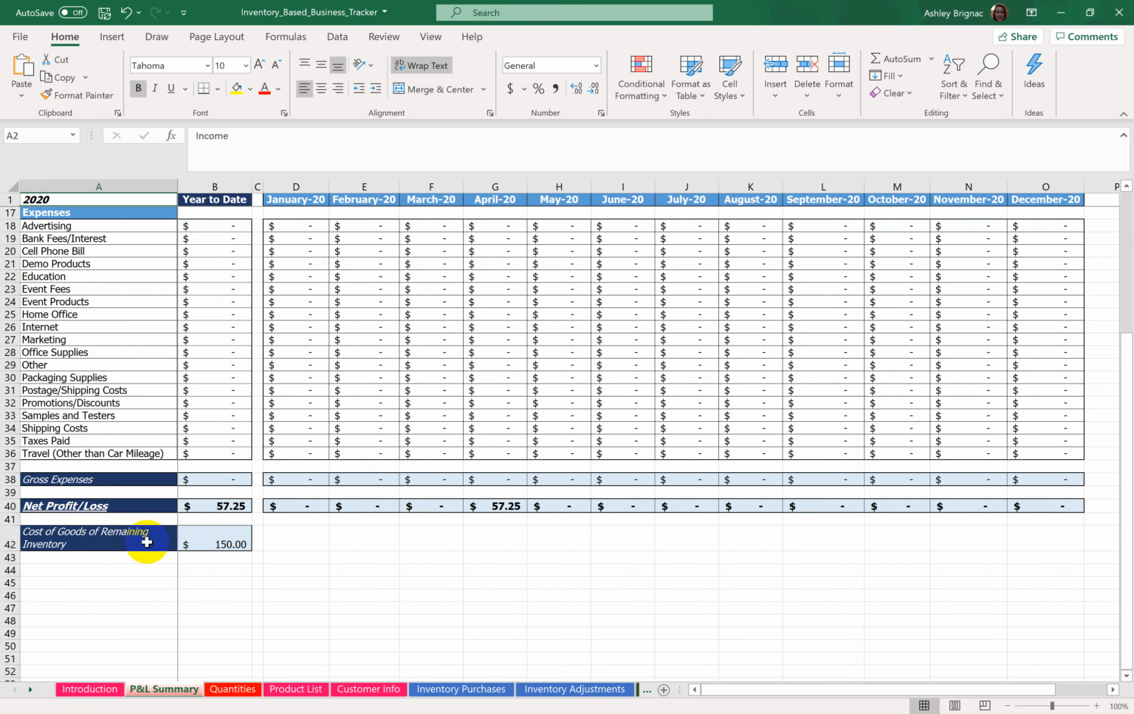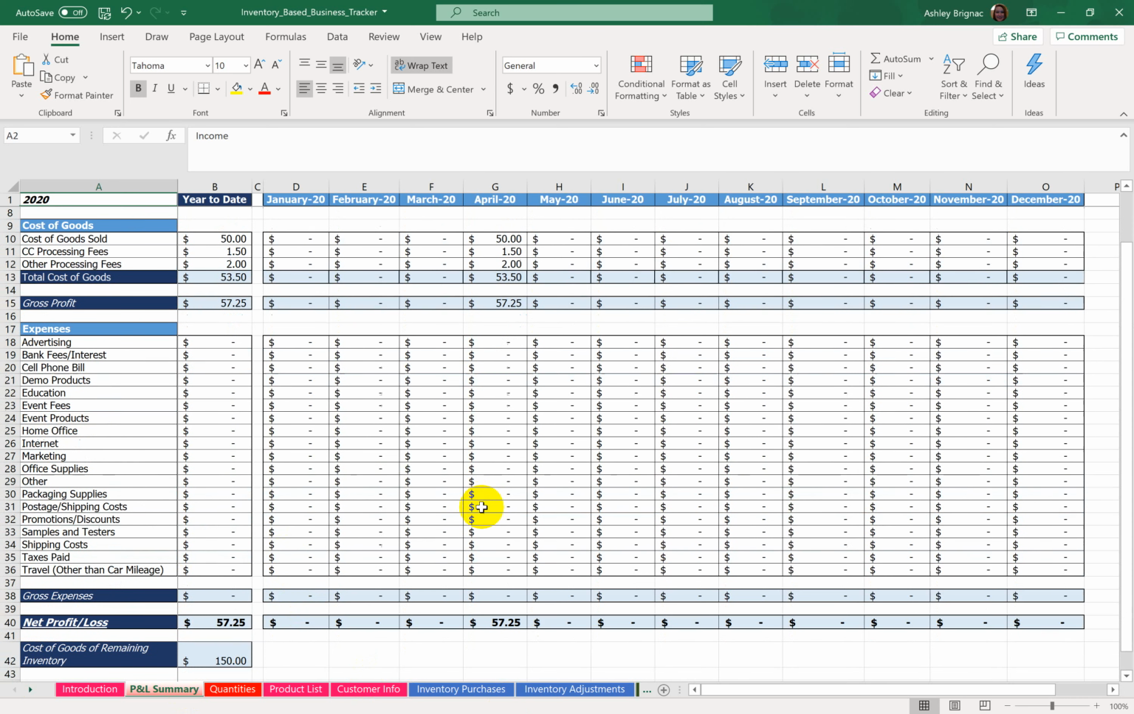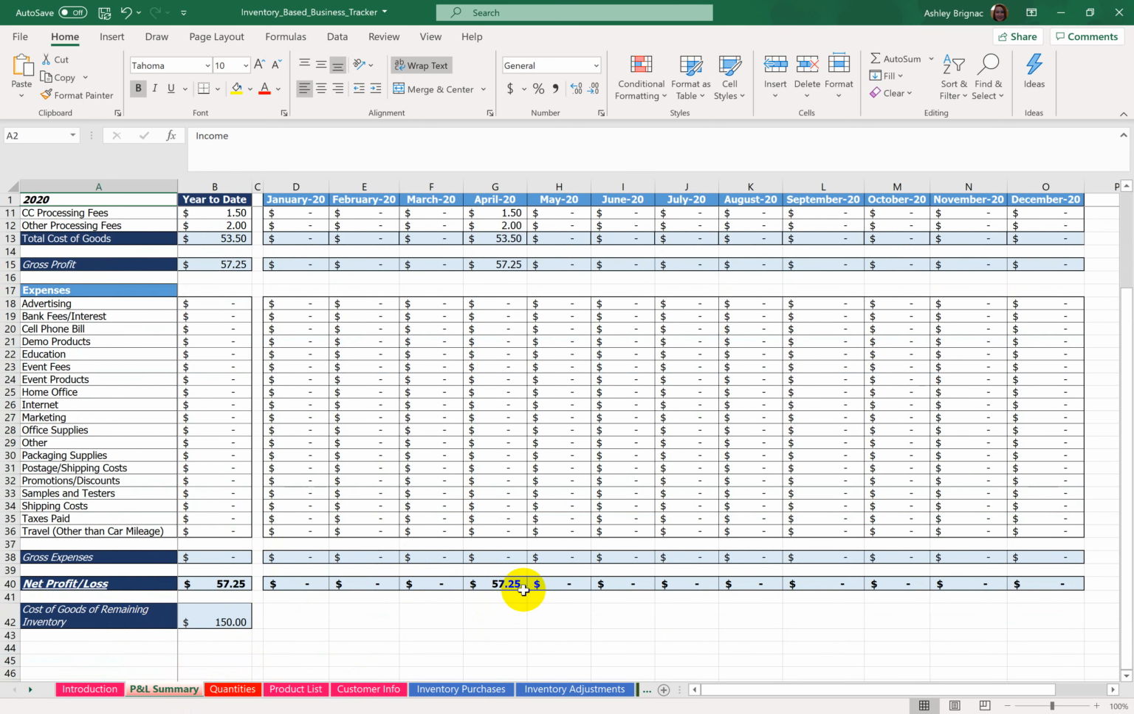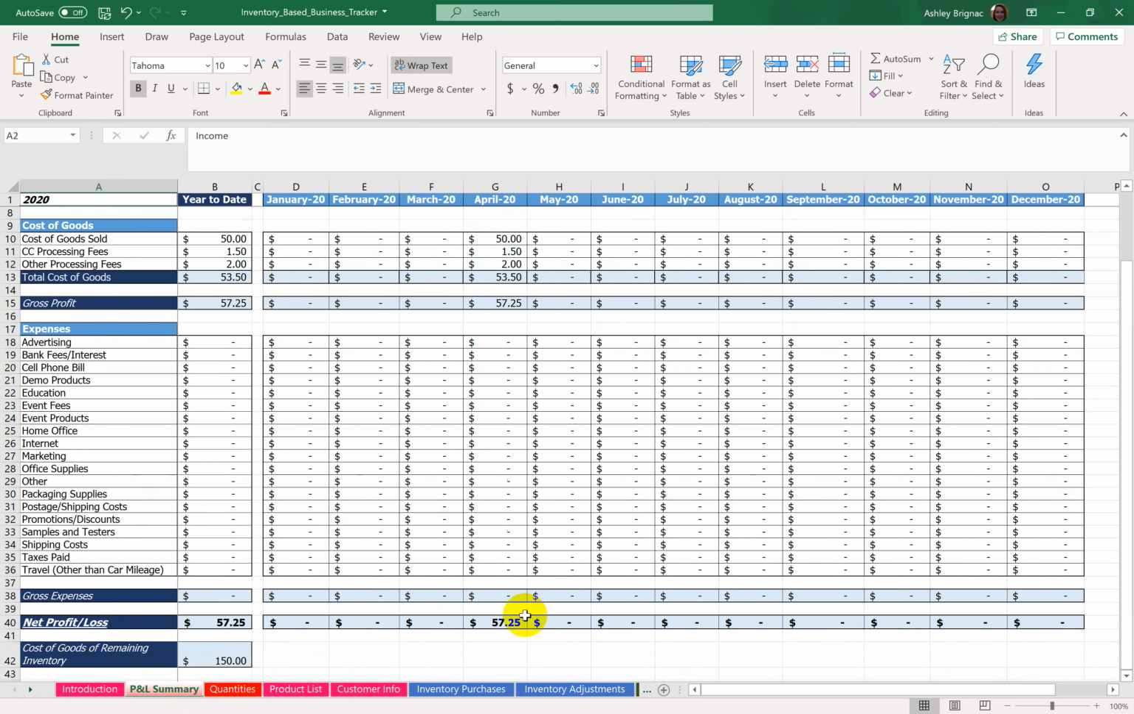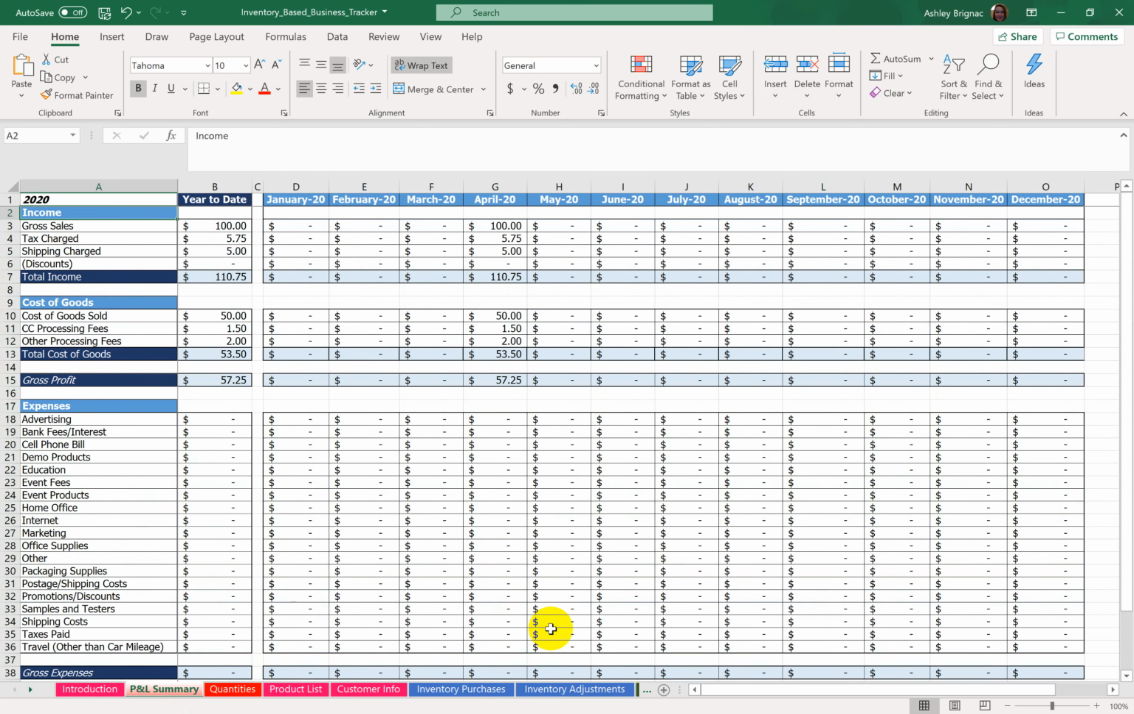It's also showing me down here my cost of goods and remaining inventory. So that's everything that I still have in my inventory after my sales. This is how much the cost of goods of that inventory is. So that's just a reference point down here that you can always look at. And it's showing me my net profit and loss. Since I don't have any expenses or anything entered in here yet, it's showing me my net profit and loss is $57 for that one order.